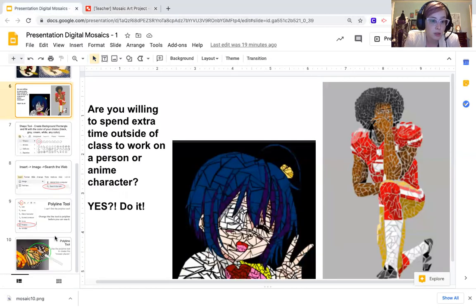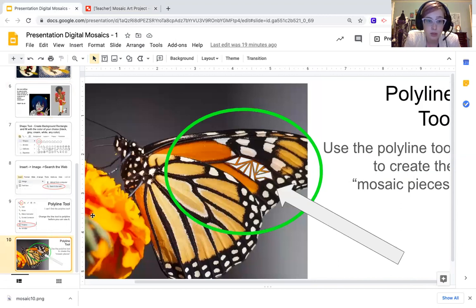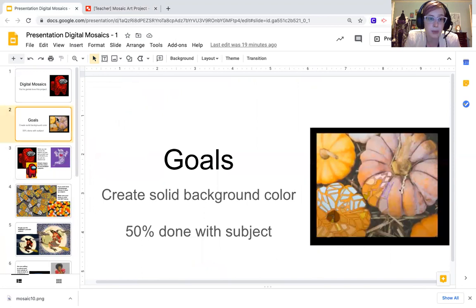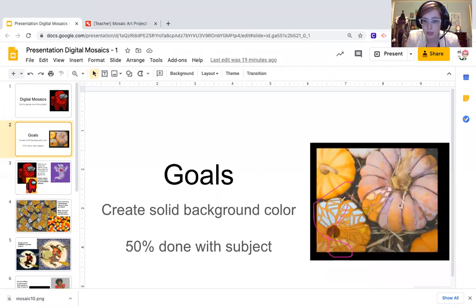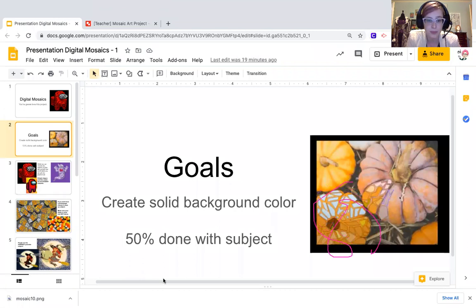Just for reference, there's the Polyline tool. What did I want to tell you guys? Here we go. Here's an example. This is about 50%. You can see here, this entire pumpkin is done right here. This entire pumpkin is done, and part of this one. And this particular artist was only doing 2 pumpkins, so that's why it's 50%. And then you can see they have their color in the background.